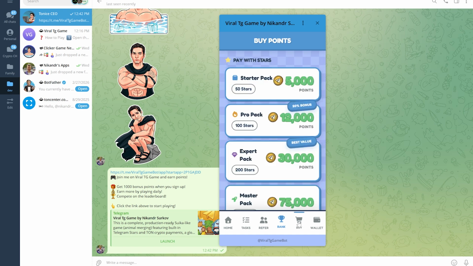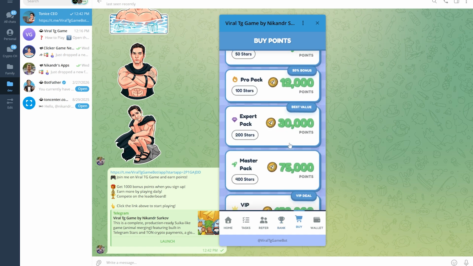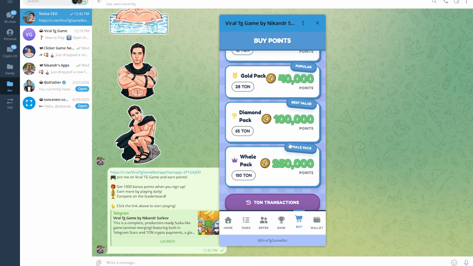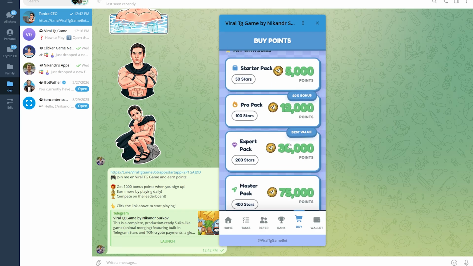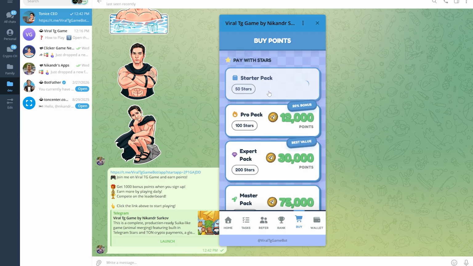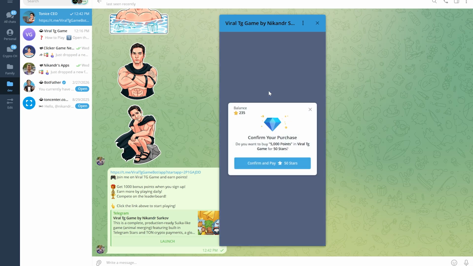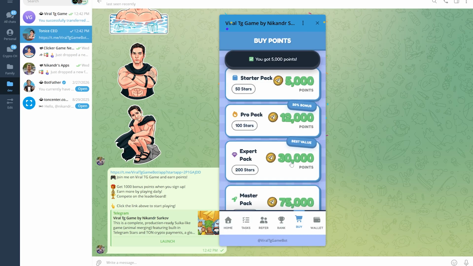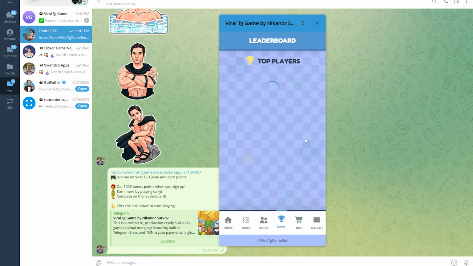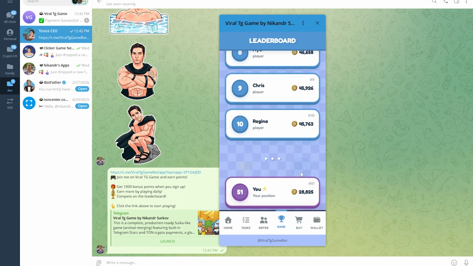Now let's talk about monetization. The app supports Telegram stars, so users can buy points directly inside Telegram. You can create different packages, add bonuses, and start monetizing the mini app without building this system from scratch. As soon as the user completes the purchase, they can see the balance reflected.